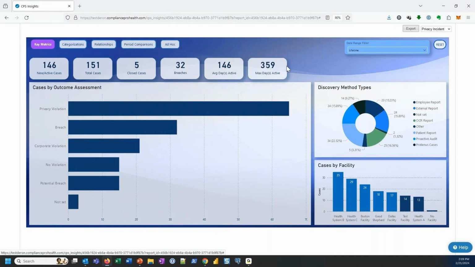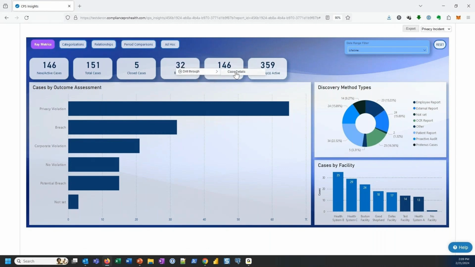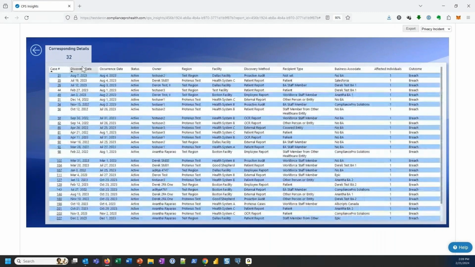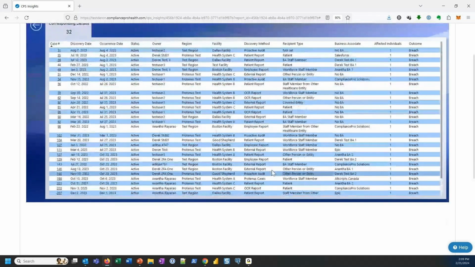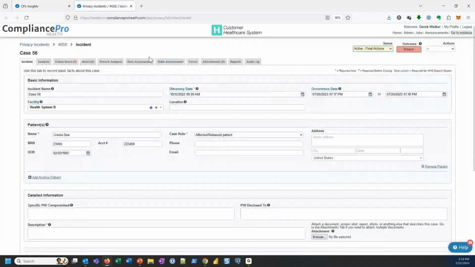Each of these has a drill through capability if you right click on it, which will take you into case details. What that will do is give you a list of, in this case, 32 items that were considered a breach. So it'll take you through into a little bit more detail. This is our drill through. And if you want further details still, you can use the link here and go right into that specific case and look at it and make any updates you need to there.